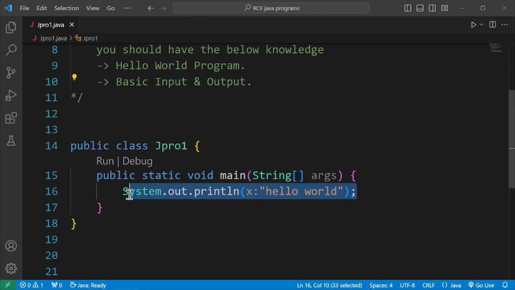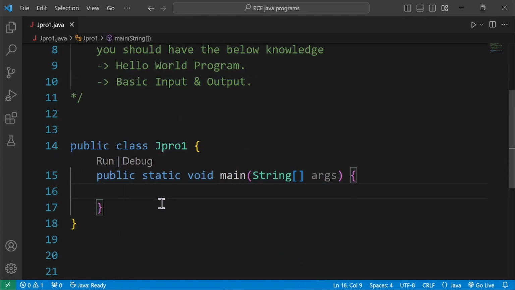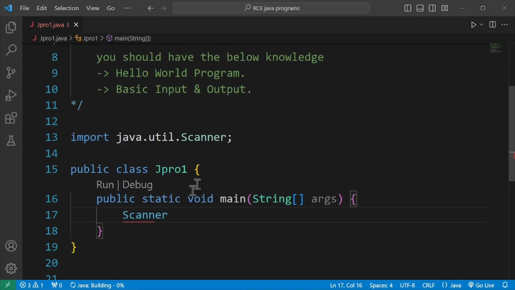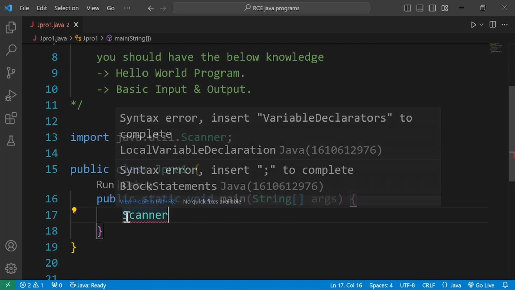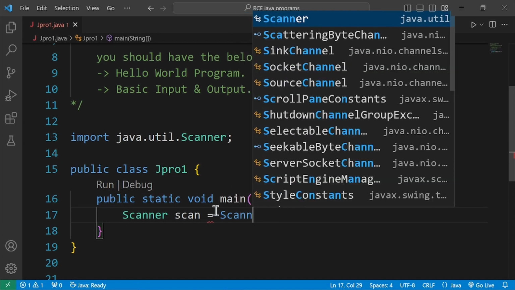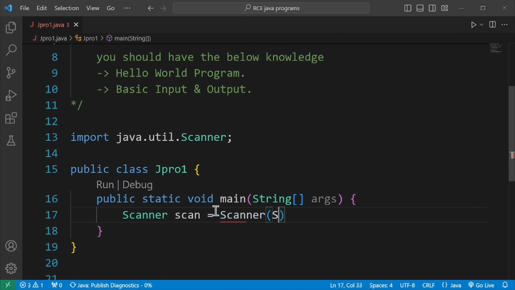Now I'm just going to remove this, and if you want to take any input or output, you use one class named Scanner. When I write Scanner and press enter, you can see import java.util has been created automatically. This is something written by someone else that we are just going to use. So Scanner creates an object: scan is equal to new Scanner, and inside this we write System.in.